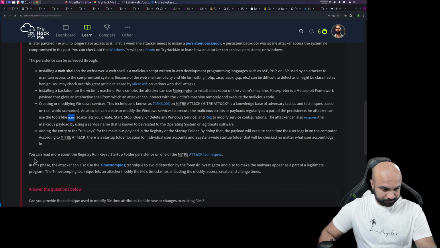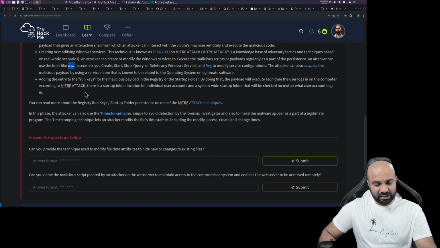That is very true. Maybe we'll check this one in the red teaming learning path. You can read more about the registry run keys and startup folder persistence on one of the MITRE ATT&CK techniques. Go ahead and check it out. We're gonna move forward. In this phase, the attacker can also use the time stomping technique to avoid detection by forensic analysis, and also to make the malware appear as a part of a legitimate program.